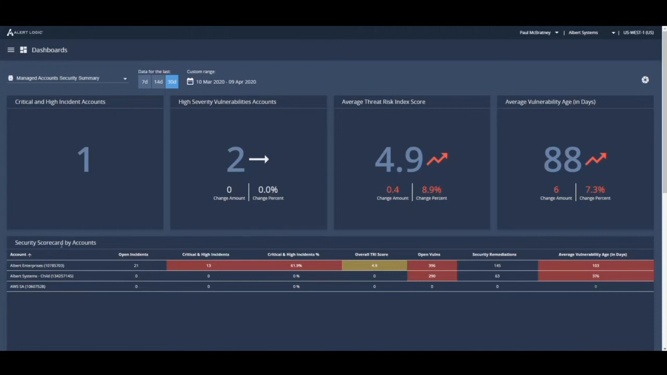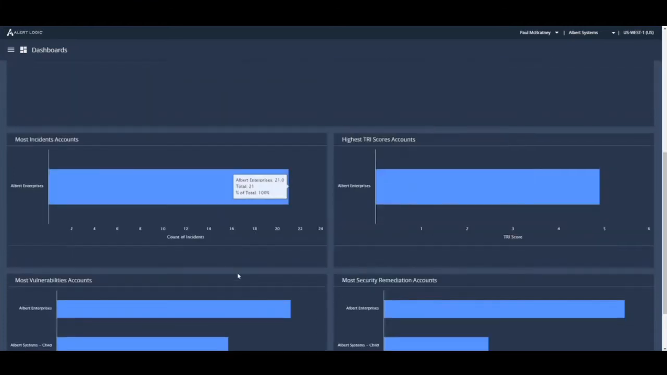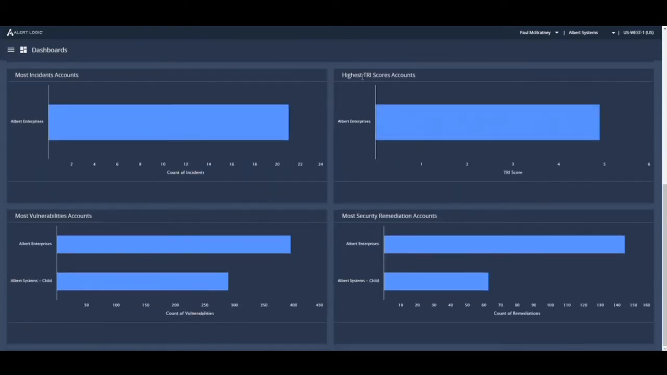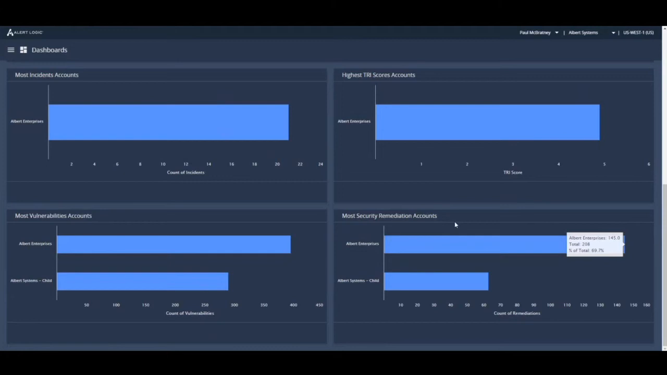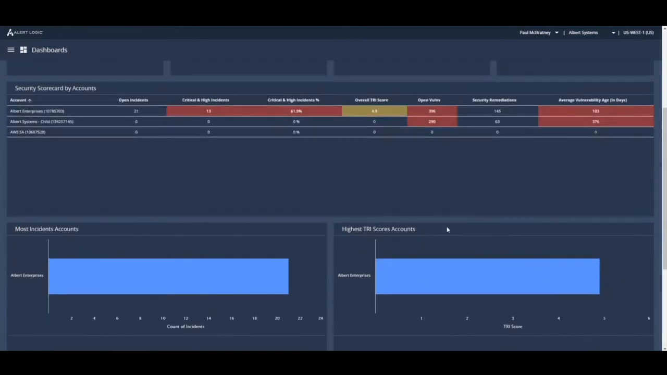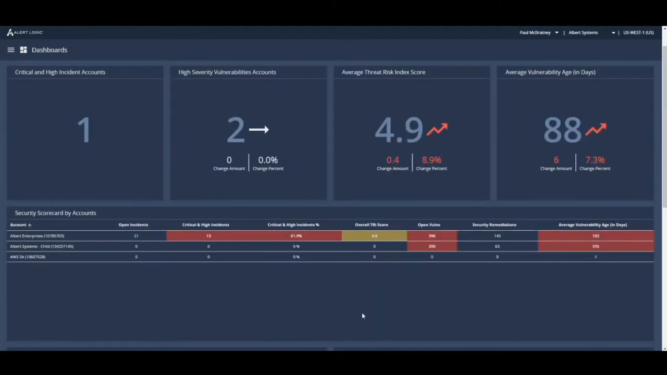We're going to come back to the scorecard by accounts here in just a second, but you can also look to see which accounts have the most incidents, which have the highest threat risk index, again, high being poor, the most vulnerable accounts, the most security remediations. Remediations are the actual steps that you take, what you need to do to patch. It's basically that response element.